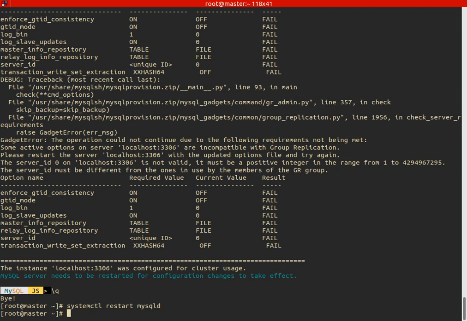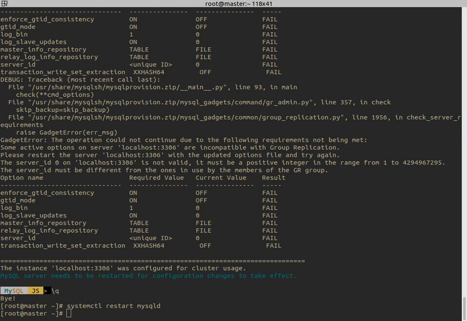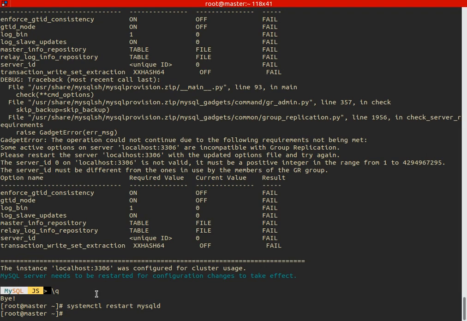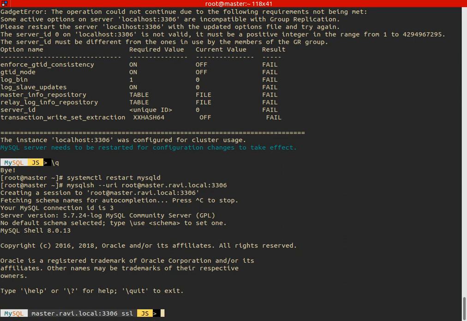All right. So this is up. The next step is to create the cluster. So now I'll say mysql search minus URI. This URI is going to be root at master.ravi.local colon 3306, and there you go. I'm here.